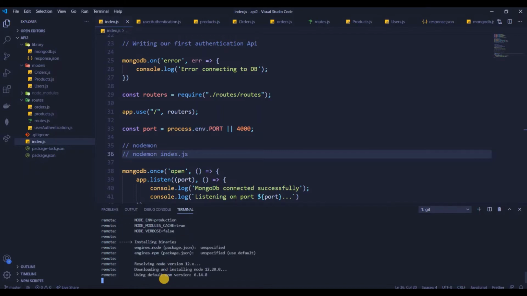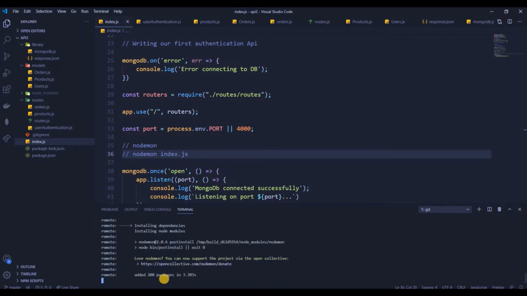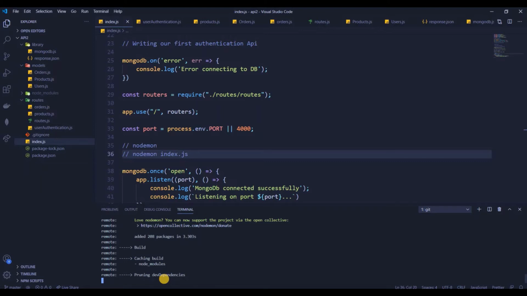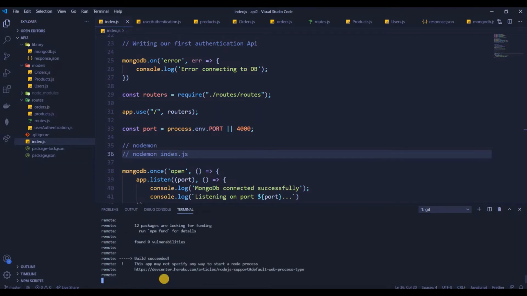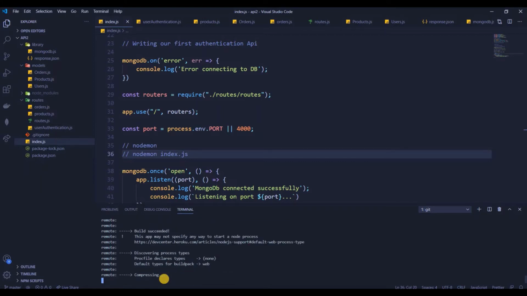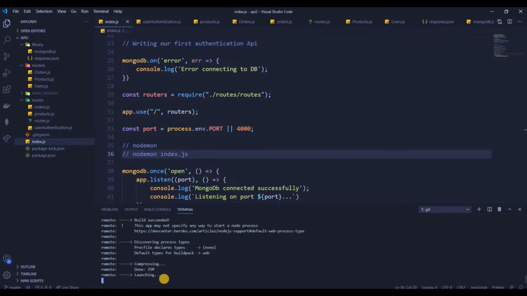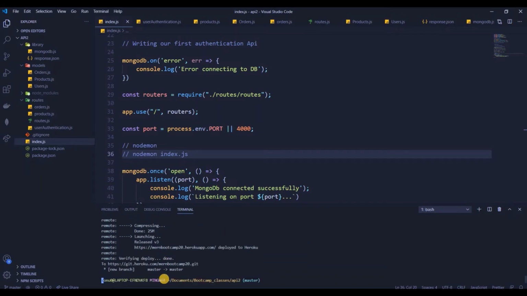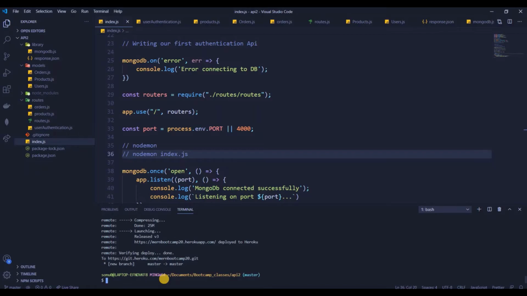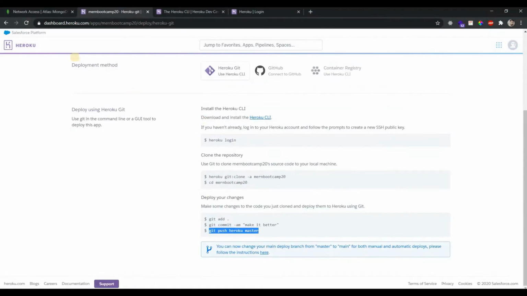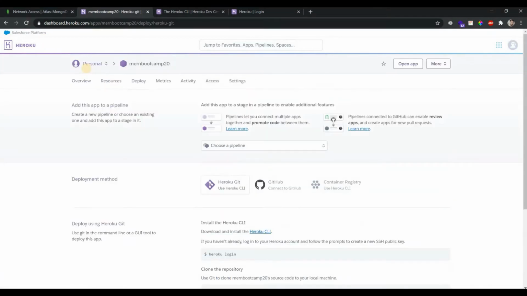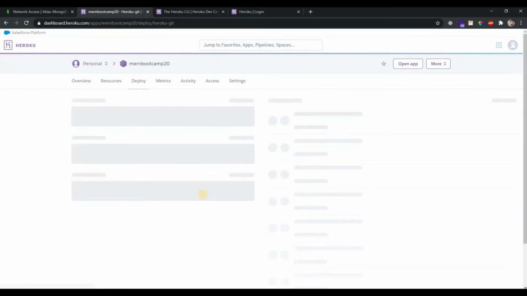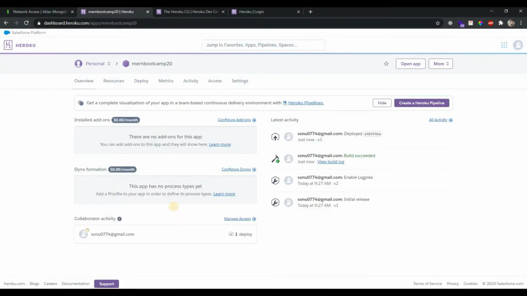So I think we have missed one thing. We have to add that. There should be a proc file, and I guess we missed that. So because of which we'll have to do it once more. Just git add dot and everything. Okay. Now if you see here, guys, if we come here and in overview, if you see, there is no dyno, like there is no process itself.